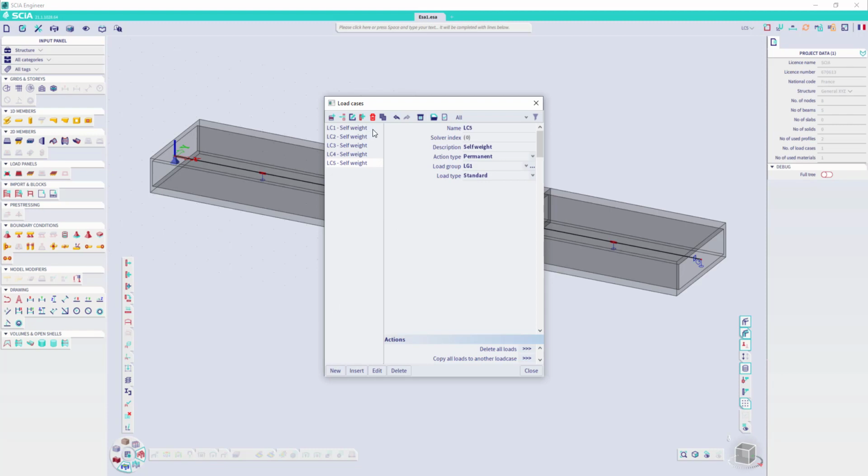And simply what I will do, I will rename them in order to be clearer. I change here and I say stage 1, stage 2, stage 3, stage 4, and stage 5.